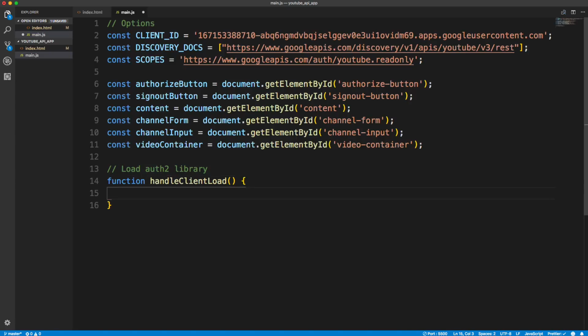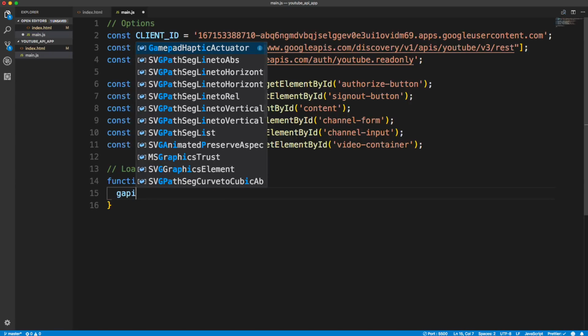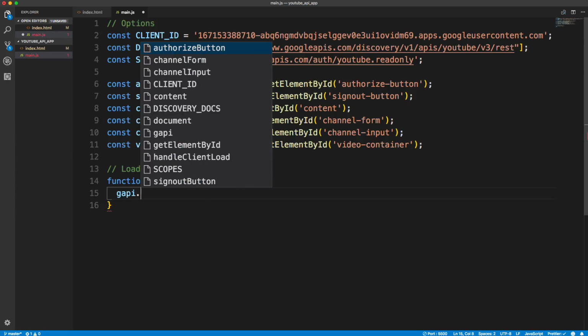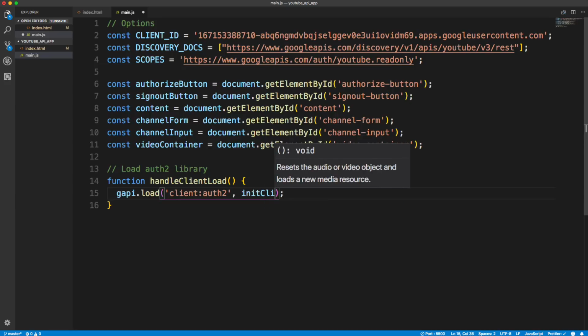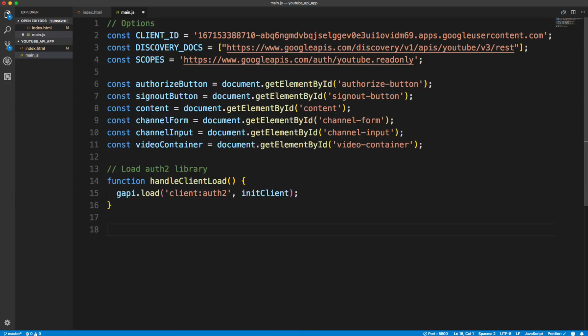And all we need to do here is take this GAPI object, which is available to us because of that script tag, and then we want to just call the load method, and we want to pass in that the client we're loading is Auth2. Okay, that's the library we're using, and then it's going to call a function called init client. So we have to create that init client, which initializes the API client library. It also sets up sign-in listeners.